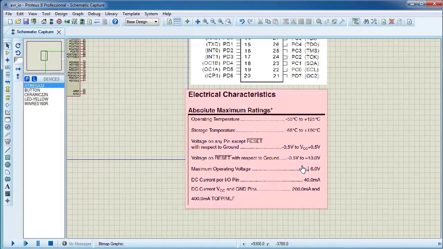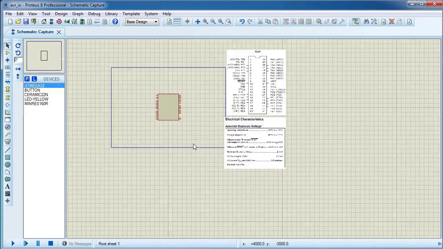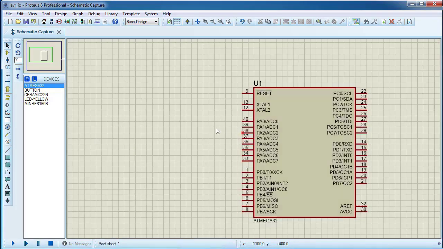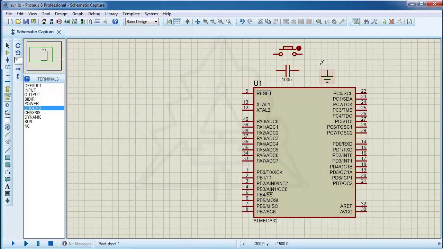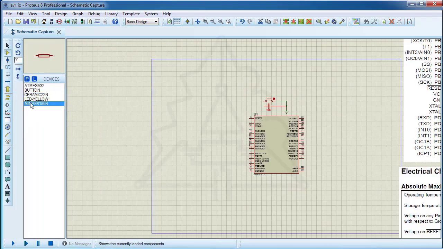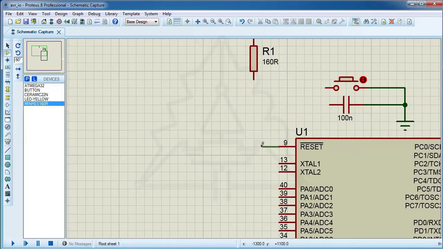The pin reset is active low, normally it should be connected to the high logic. The maximum current for each pin is 40 mA. Pin 9 is connected to ground by pressing the key. Connect pin 9 to the power supply with the pull-up resistor.